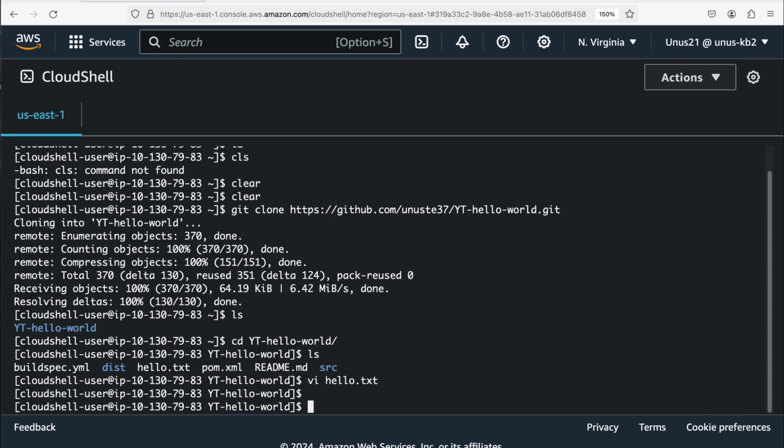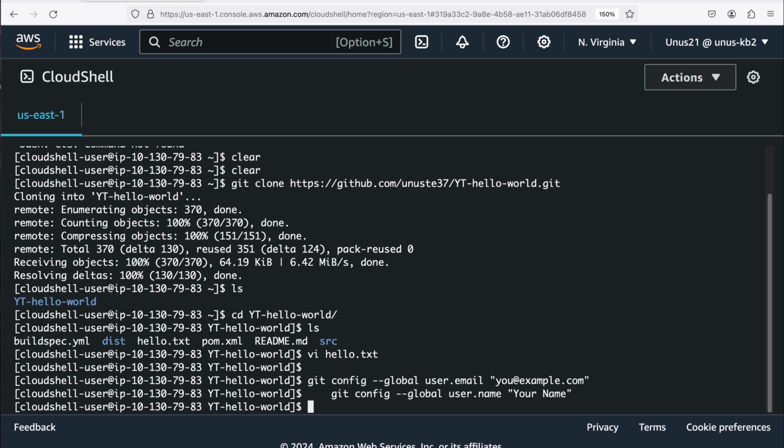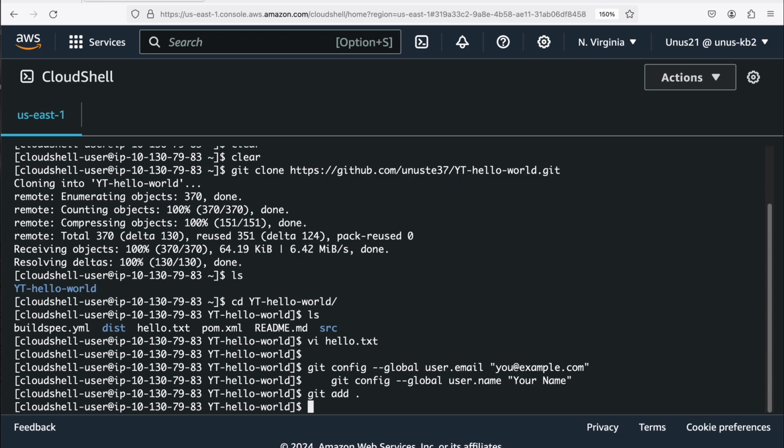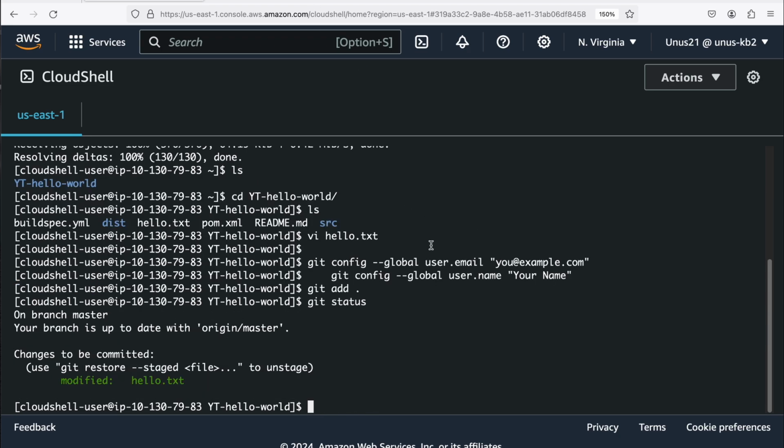So how do I do that? First, I have to commit this. Before that, I have to configure my username and password, but I'm just giving some example username and password. Then you have to say git add, so that it will be added to the staging area. You can just do git status. Now I have to commit it. So I will do git commit -m changes 3, because I had made two changes before, that's why changes 3. Any comment you can give.